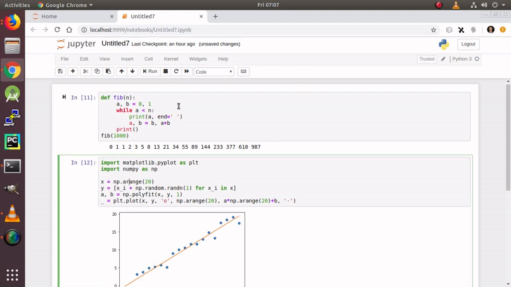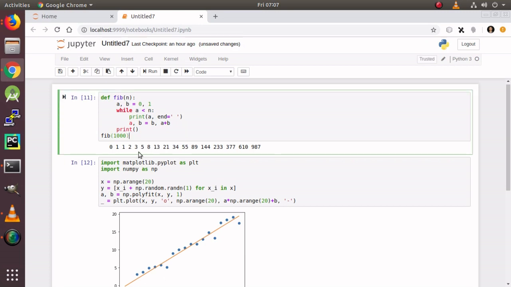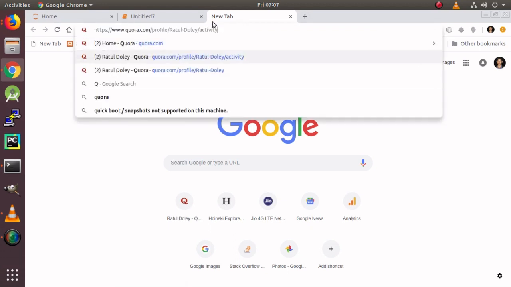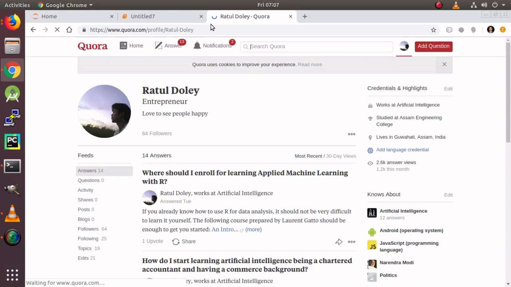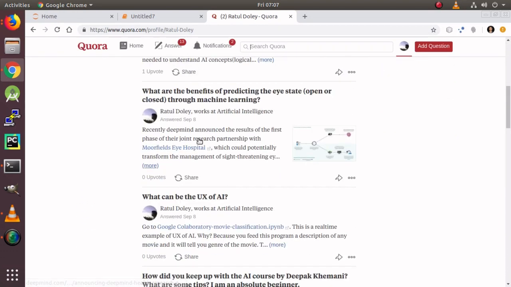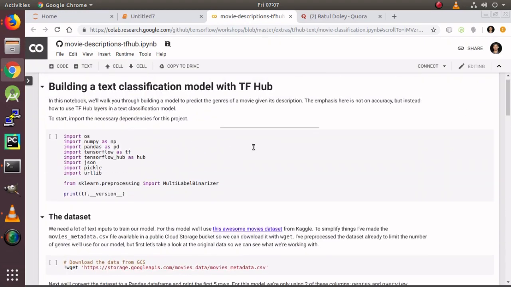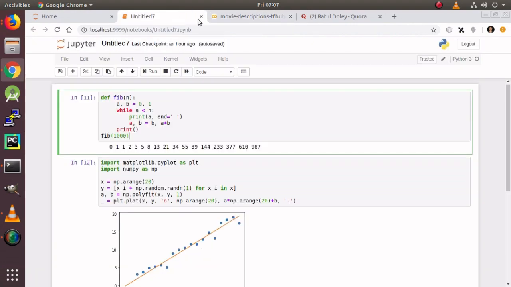but let me tell you that Google's Colab, where we do machine learning stuff, is also a Jupyter notebook. Let me show you. I had written something about that on Quora once. Let me show you here. You can see here, this is the same as this one.